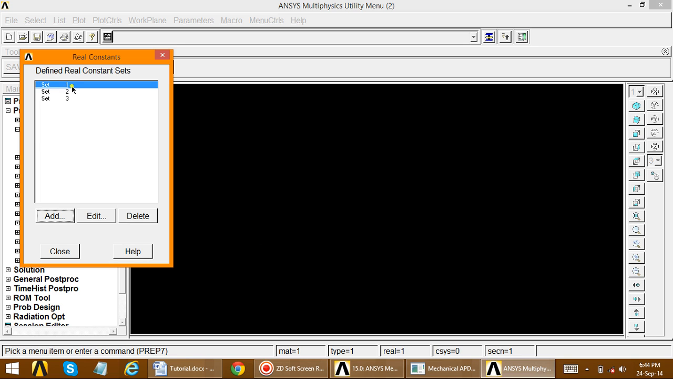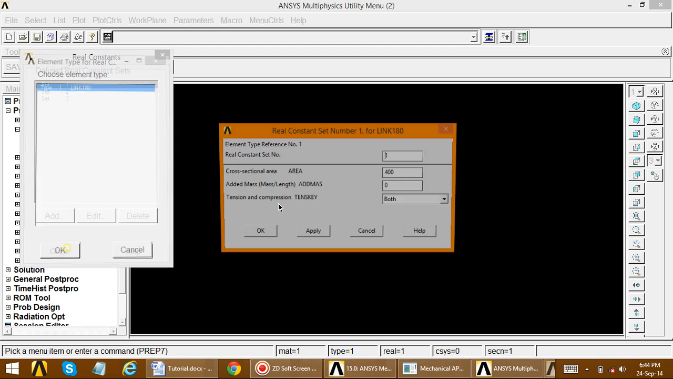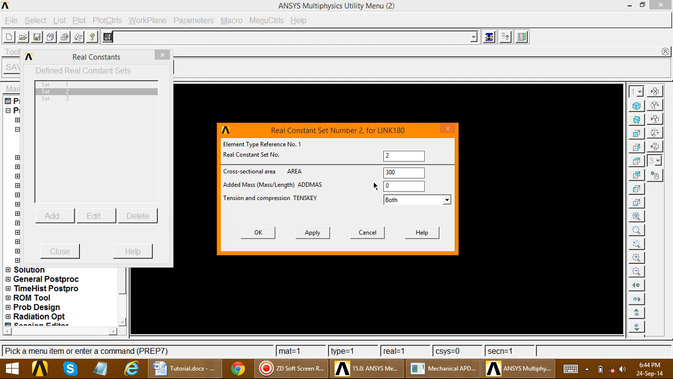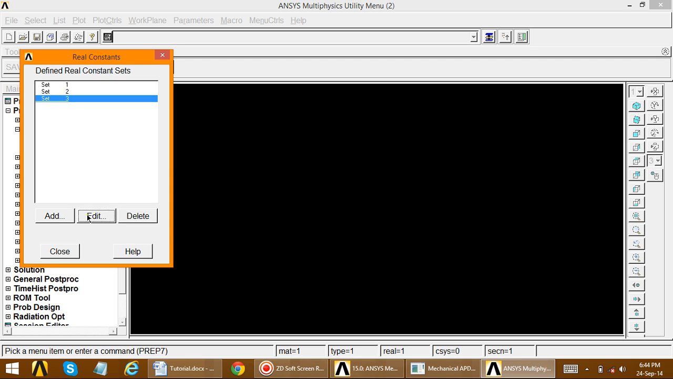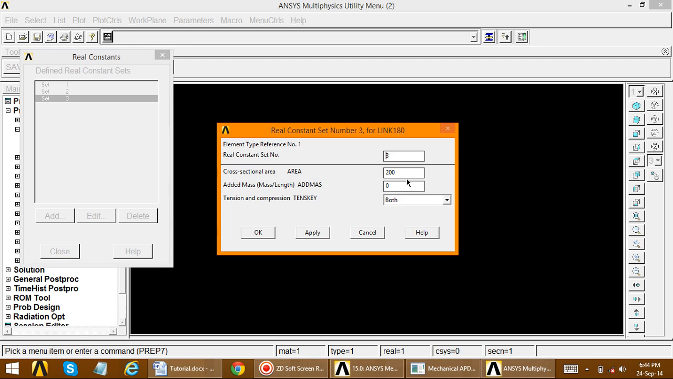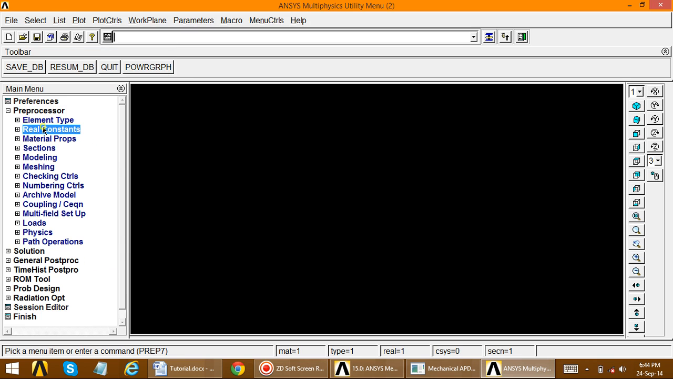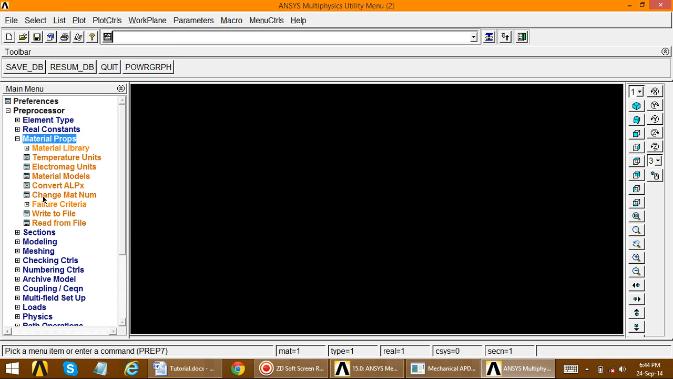Okay, so set 1 is defined for 400, set 2 is defined for 300, and set 3 is defined for 200. So three sets are defined, that is three areas, but the element remains the same, that is the 1D spar element.